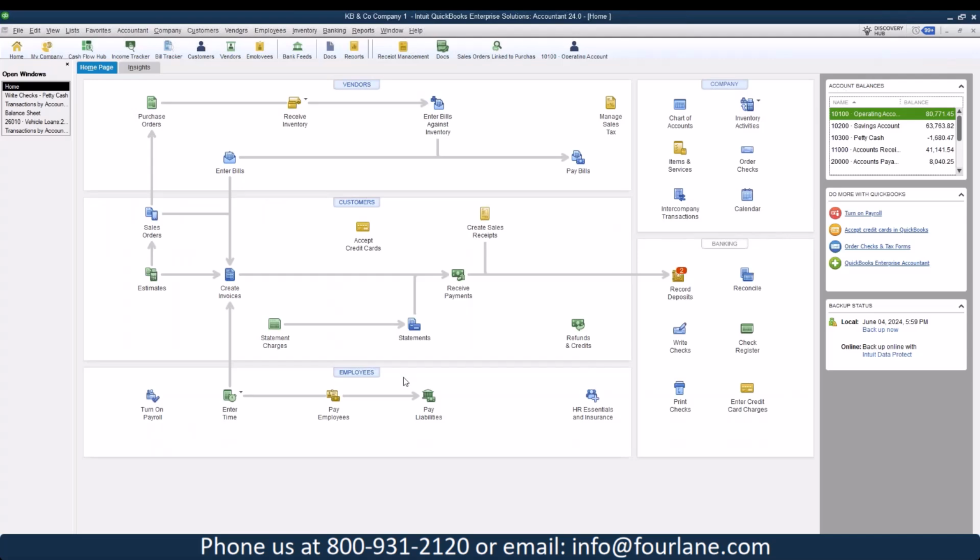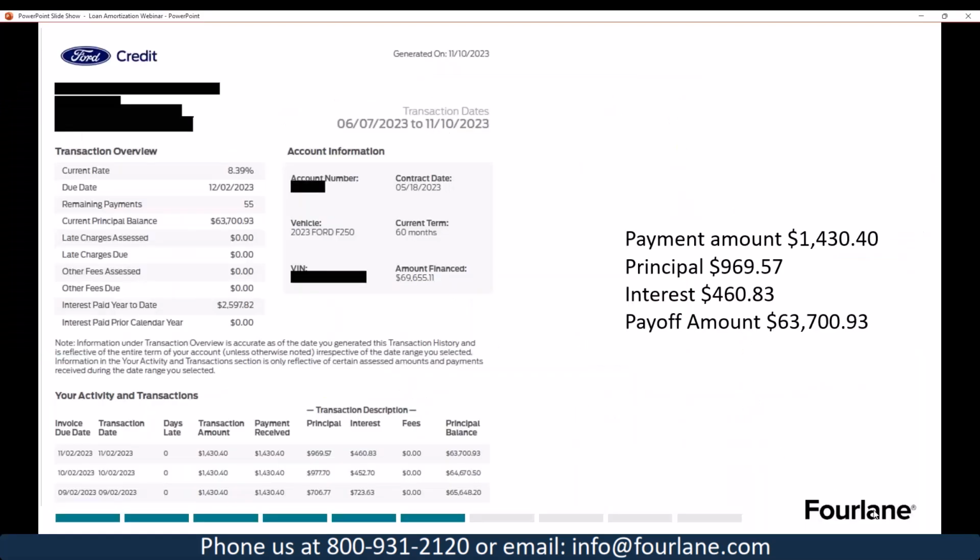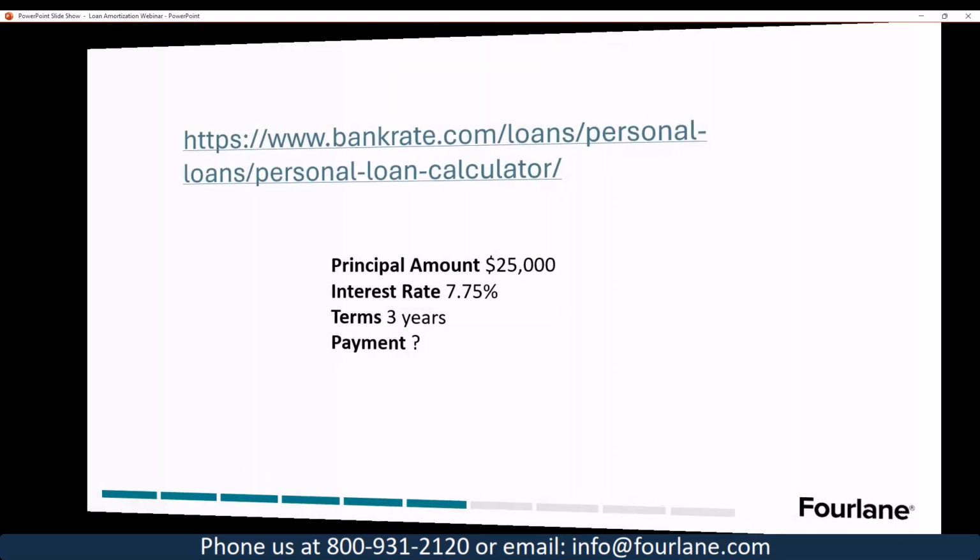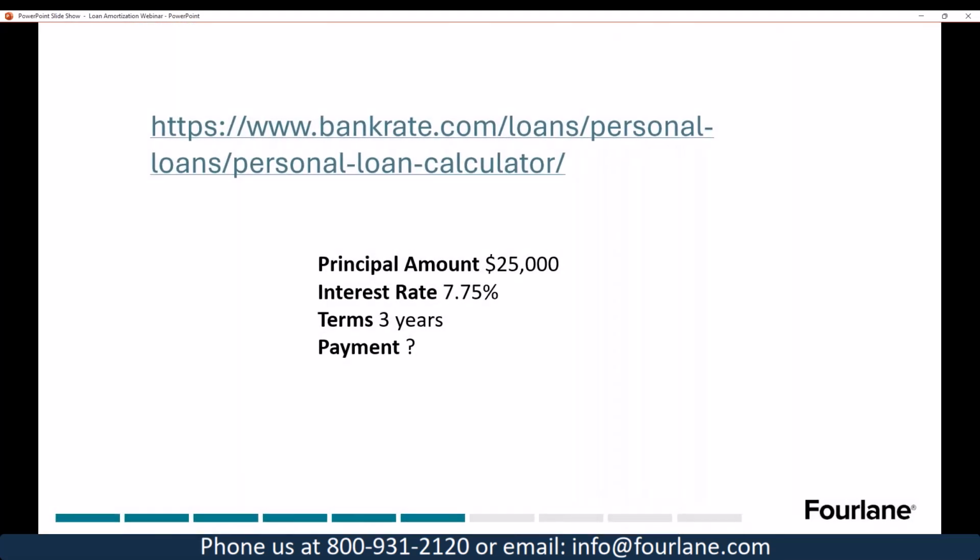There are instances, of course, where your monthly statement isn't provided, and it's up to you to generate a loan amortization schedule. I'm going to show you two free and easy to use resources to prepare a loan amortization schedule, and we'll walk through the booking of those fixed assets as well as posting of those payments.